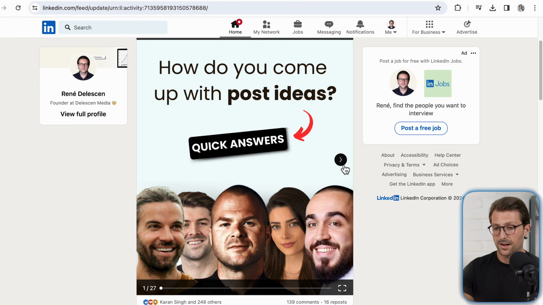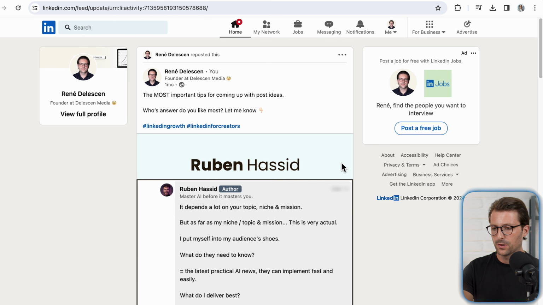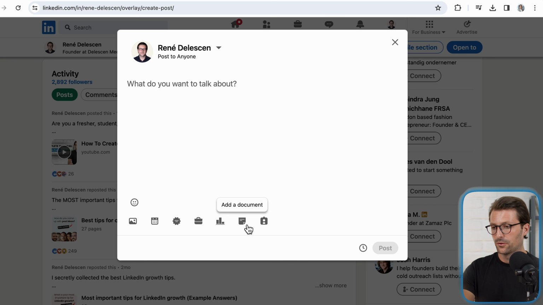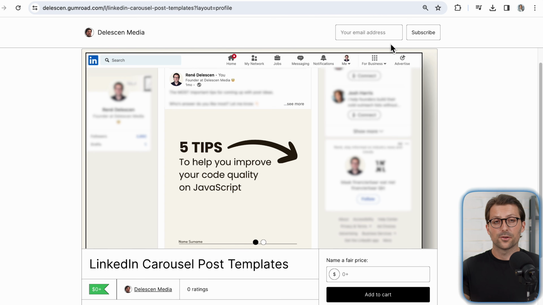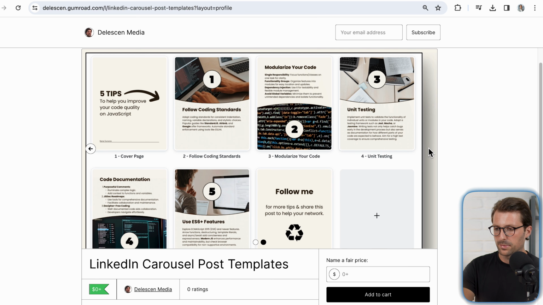This is called a carousel post, the most effective post format on LinkedIn to gain views. It's a PDF format that you can upload over here to share with your network. Now, if you're interested, I've created some customizable carousel post templates. You can download them for free to help you get started.